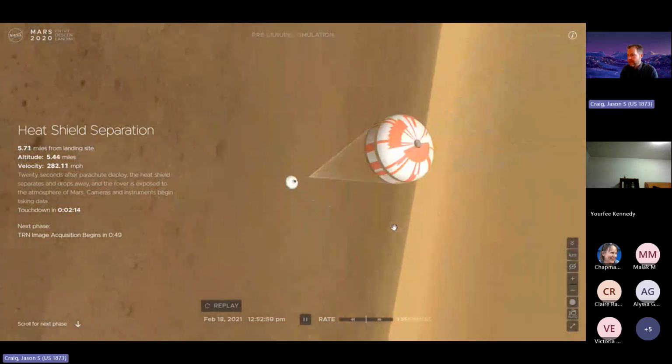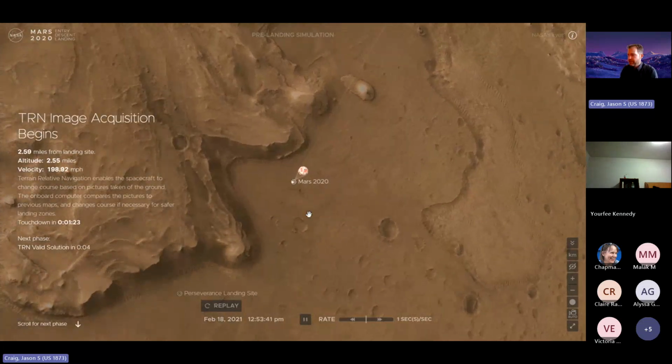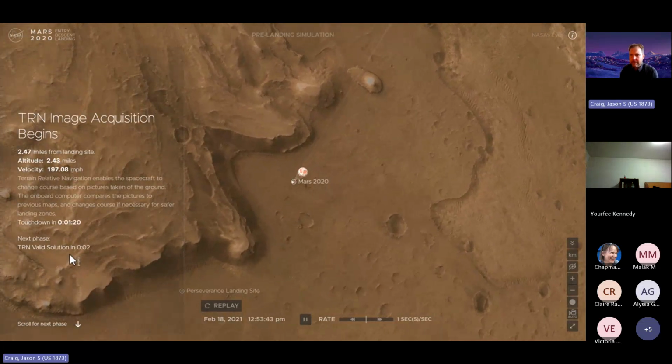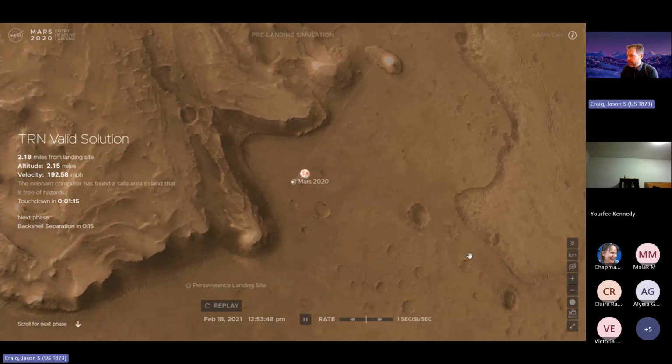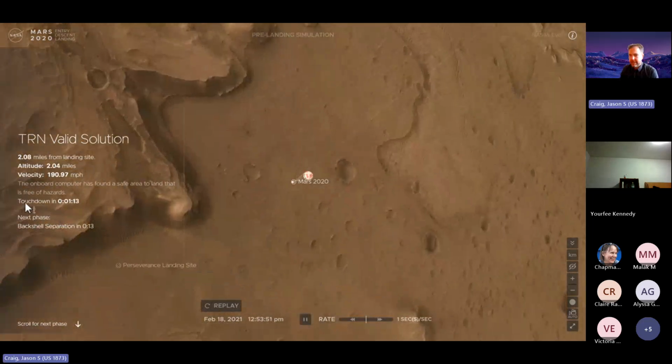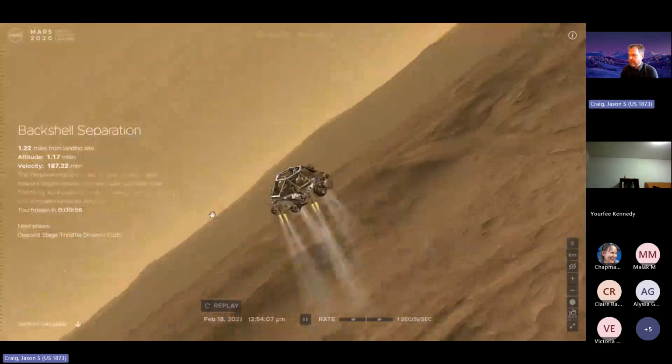Pretty cool. And this was where it was supposed to land. So we did this before it landed, and it actually diverted to go to a safer place. Just a little bit over here, but this is where it was supposed to land. So it finds a solution, it drops the back shell, and it's free flying on Mars.